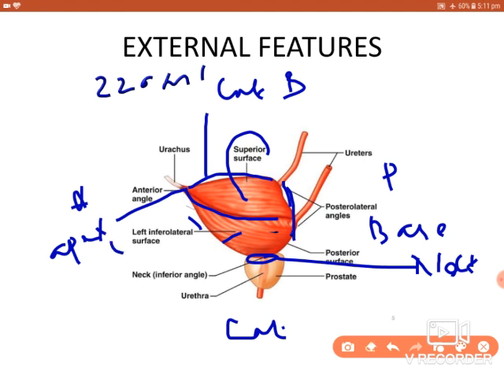In this lateral view, this is the left infralateral surface. On the other side, there is the right infralateral surface. The right and left infralateral surfaces are separated by the anterior border. Then the superior surface is separated from the base by the posterior border. This posterior border separates the superior surface from the base or fundus.